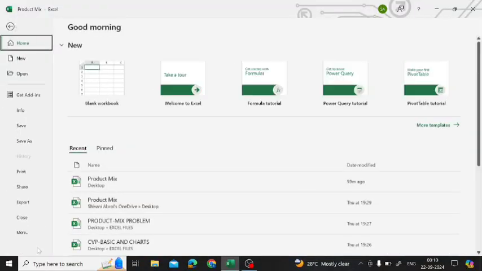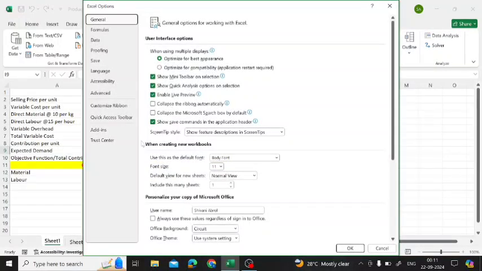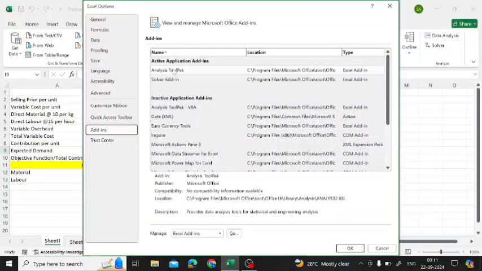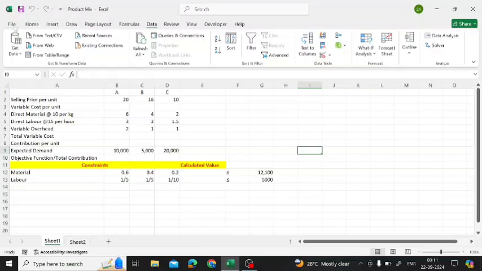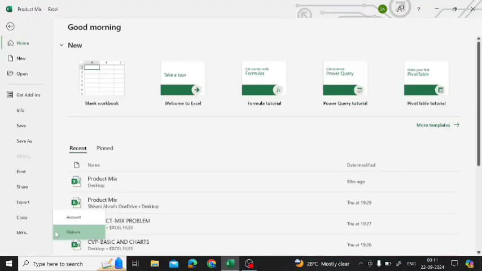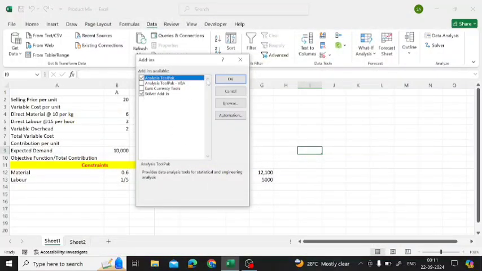Now how do you get this tab in your Excel? Go to File, then go to More, and in it you have an option. Go to Options, then this window will appear. Go to Add-ins, and in it Analysis ToolPak is clicked. Now go down here and click Go. In the Go, you can see Solver Add-in is there. So click this box and then OK. I again repeat: go to File, More, Options, Add-ins, Analysis ToolPak, Go and then click Solver Add-in.